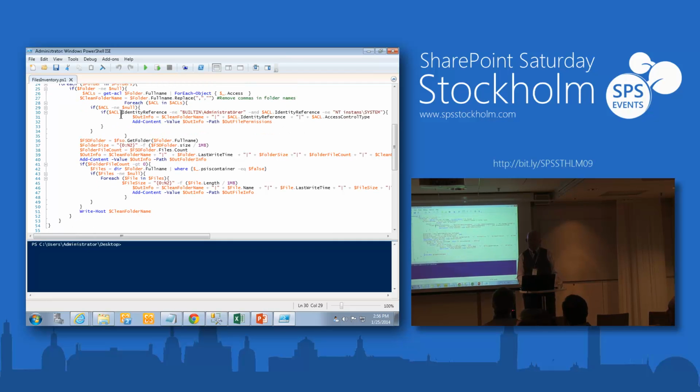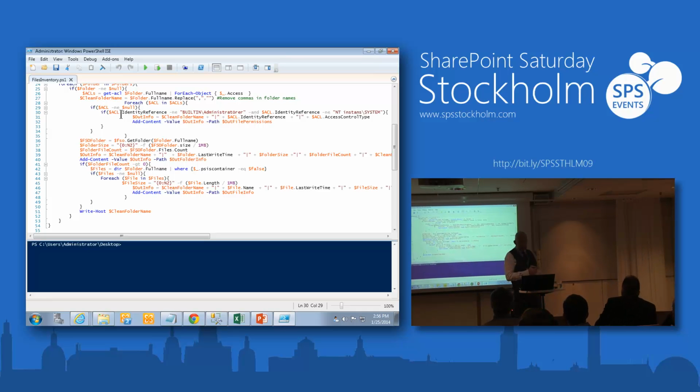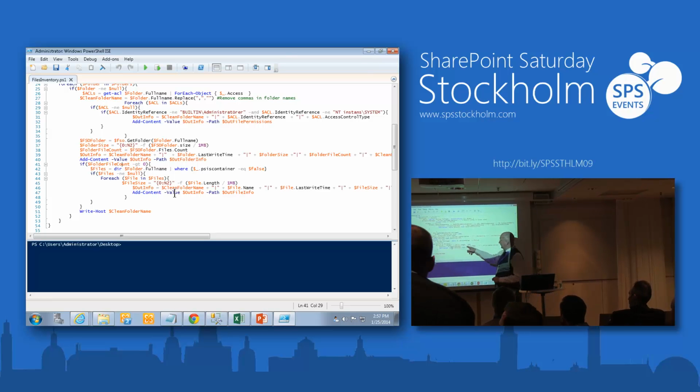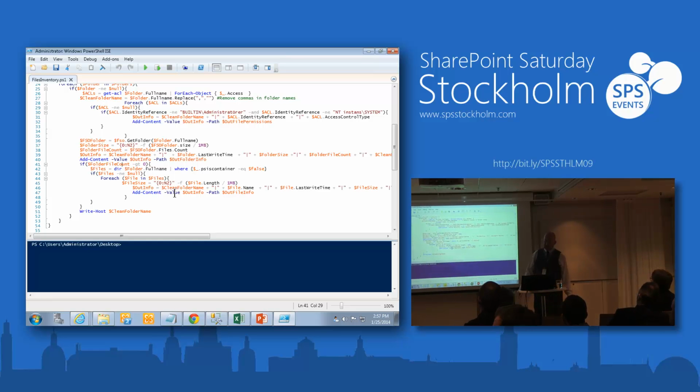So after I've looked into, I'm starting here with the files inventory, and we're looking at the permissions on each file. That's the first thing I'm doing. And then I'm looking at the folder size and the actual number of files in the directory. And finally, I'm going through the actual files and adding those into the file info. And again, there I'm looking at which folder it is in, the file name, last time it was written, the file size, those kind of things.